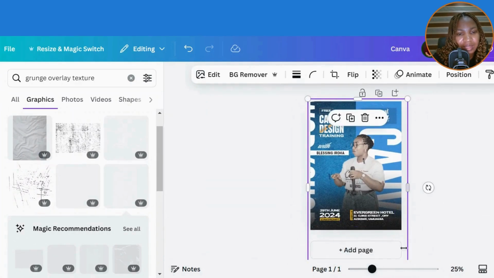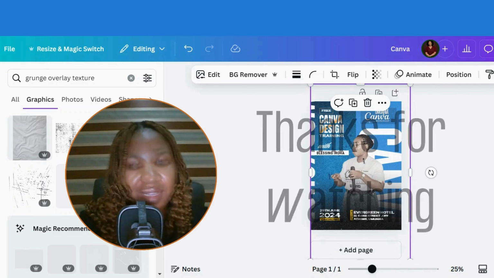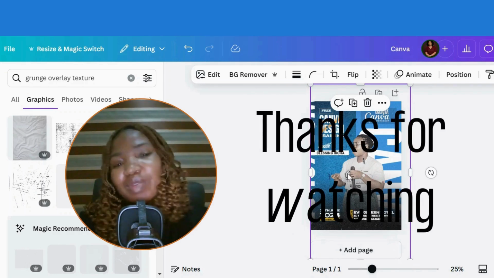So this is our design. I hope you like it. I hope you will recreate this. Recreate and let me see what you are able to come up with.